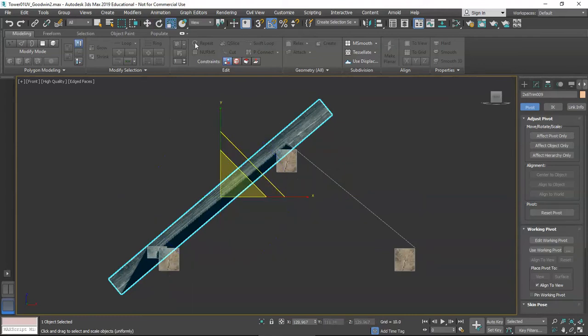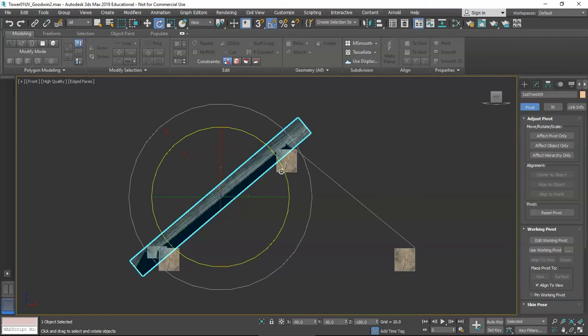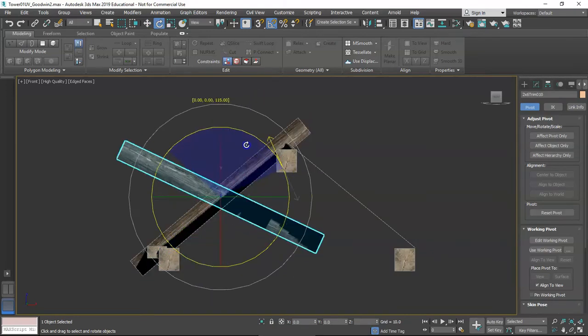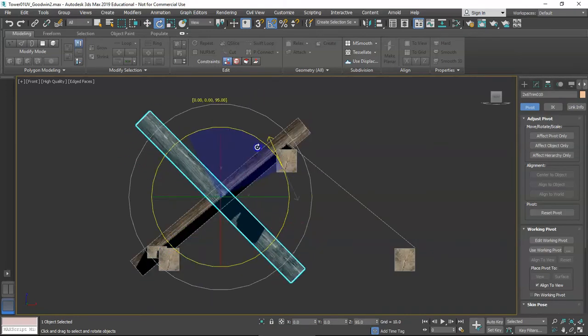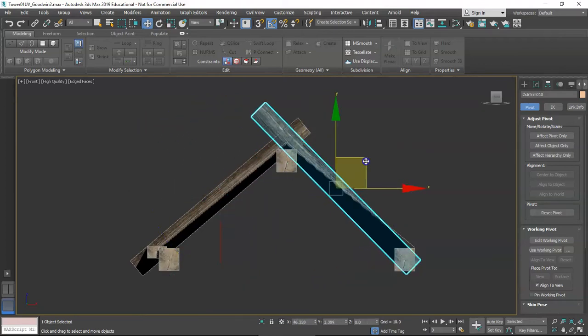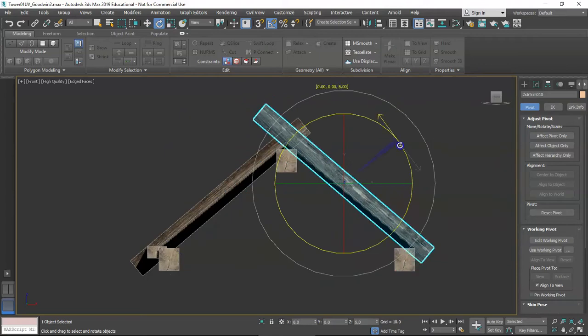We'll do R for scale, change our gizmo to local so we can scale it. And I'm going to do about right there. And I'm going to hold shift and rotate again. Right, copy, click OK, press W, and let's rotate it one more. There we go.